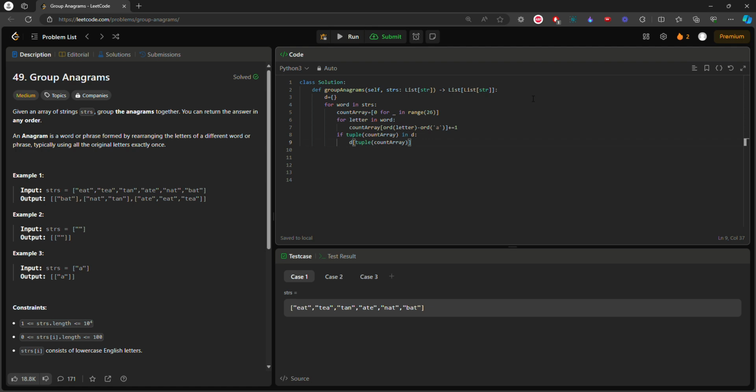you will append the letter, or else, if it is not present, then d at the position tuple of the count array, you have to set it to be an array consisting of the letter. You can't do it directly because it will just assign that position as a single value rather than an array, and you will get errors.